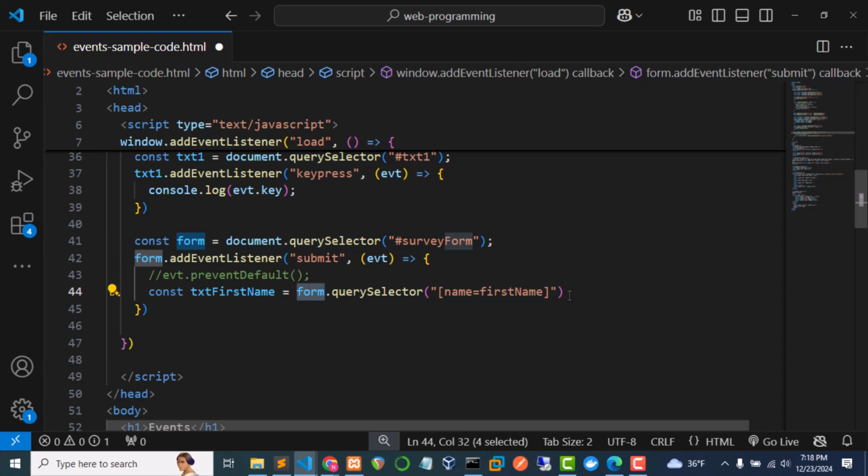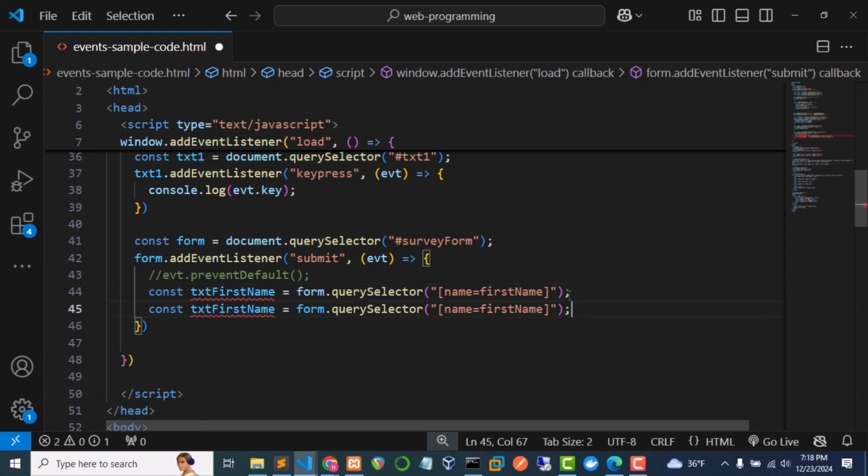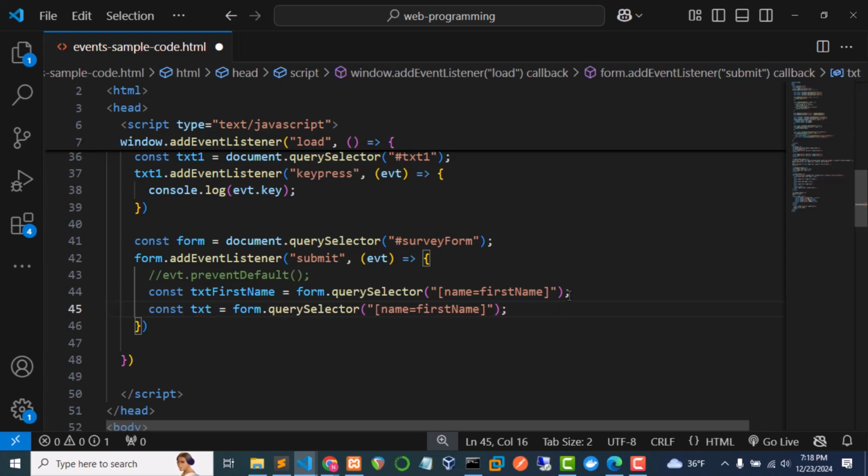So that's a little bit of an optimization right there. Put a semicolon on that line and then duplicate the line. And then the other text box is for age. So change that to txt age. And then make sure you change the attribute here. The name attribute is set equal to age, like that. And that should give us a handle on both text boxes now.